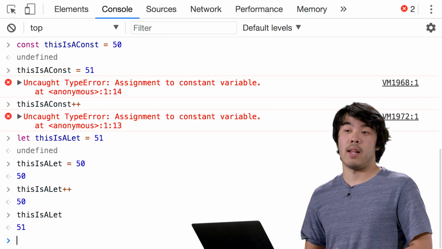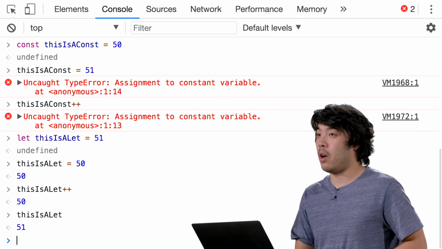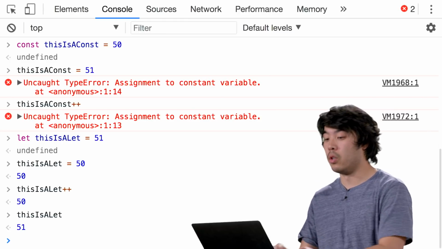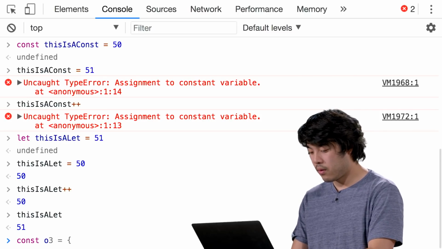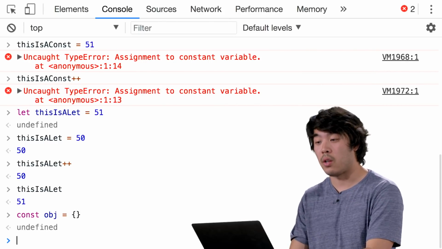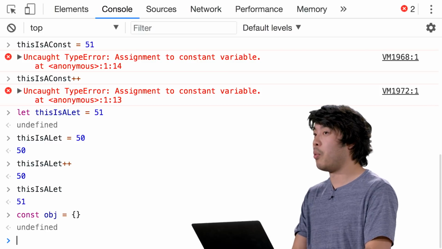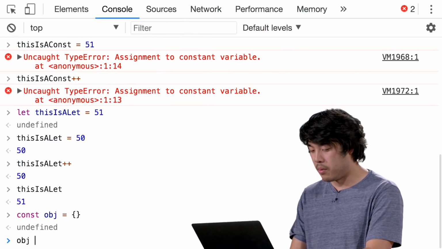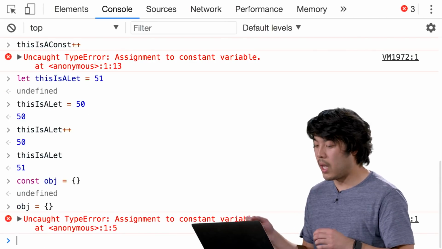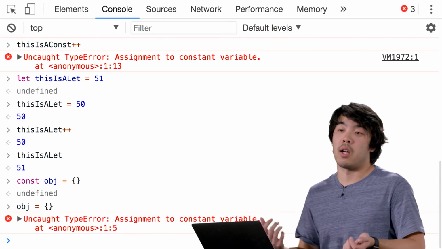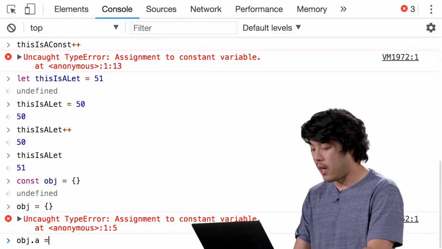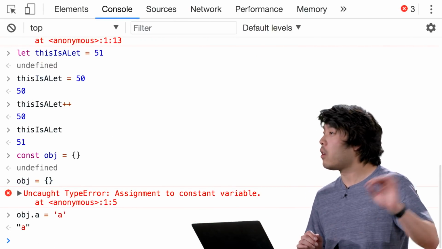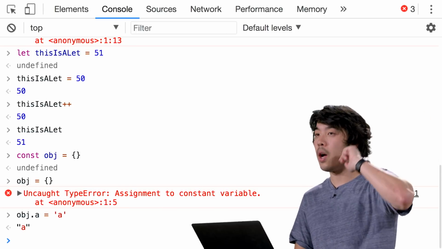Note that I said the reference can't be updated. I did not say anything about things being immutable. So if I did const obj equals this empty object, I can't update it to point to a different object. If I tried to do obj is something else, I'm going to get told, hey, you called this a constant, you're trying to change it. But I can still do obj.a and set that equal to a, because why? Anybody care to tell me why?